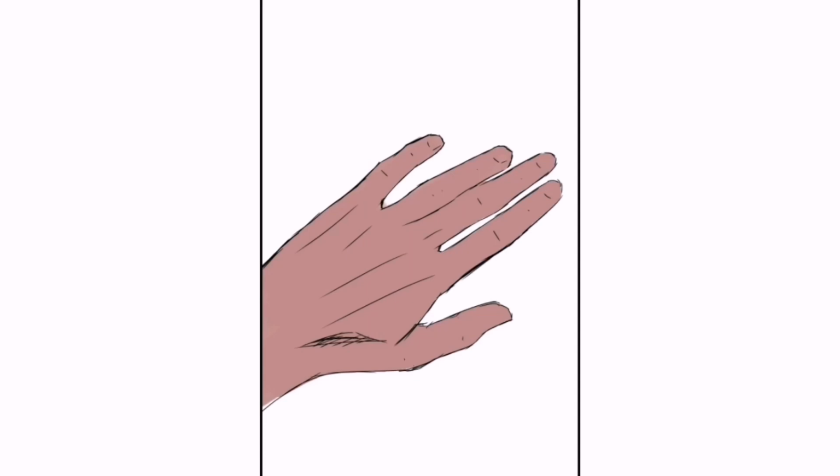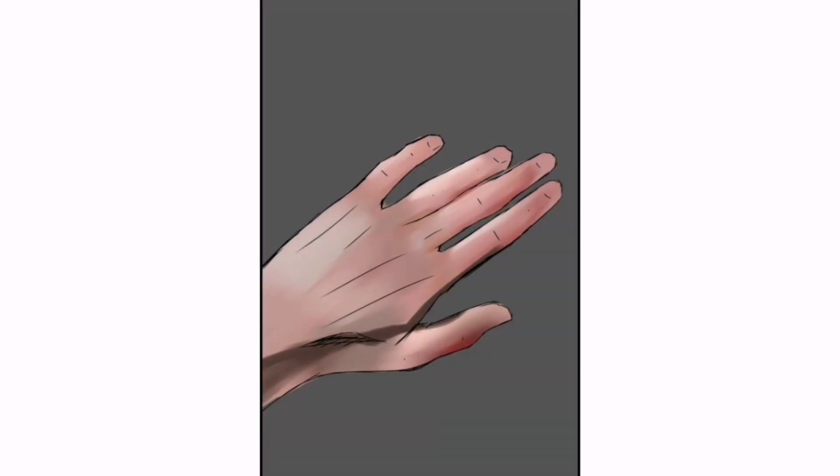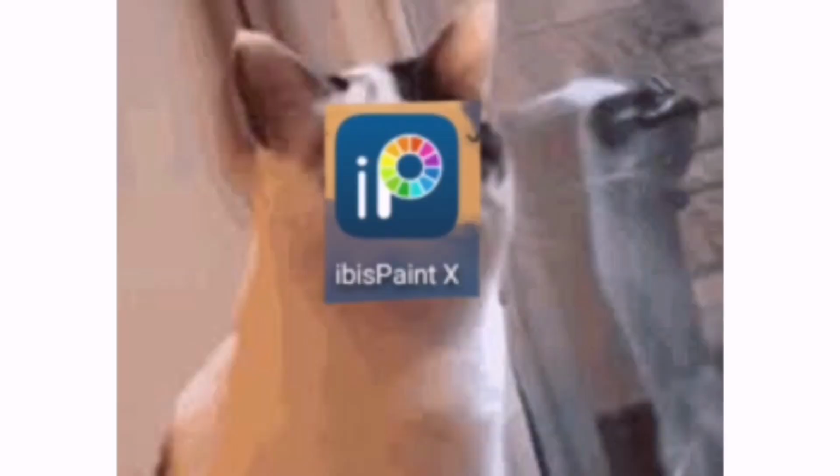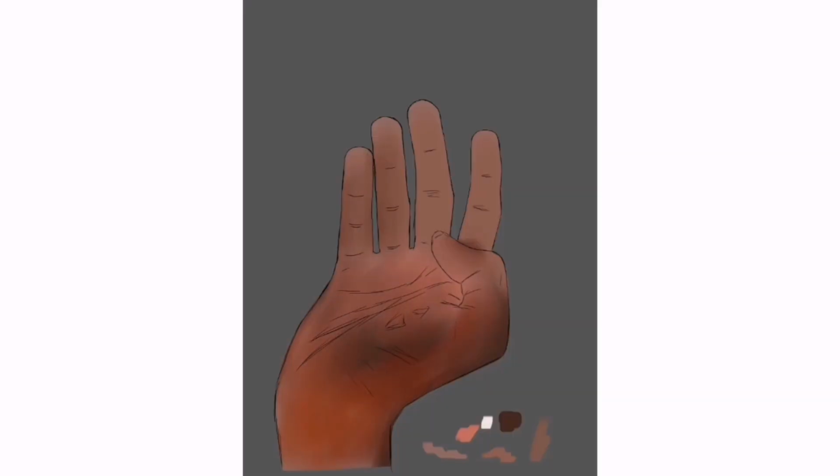So you want to find your art style? Today, I'm going to show you how to find your art style using 3 easy steps. It doesn't matter if you are a traditional artist or digital artist or even an IBIS Paint user like me.